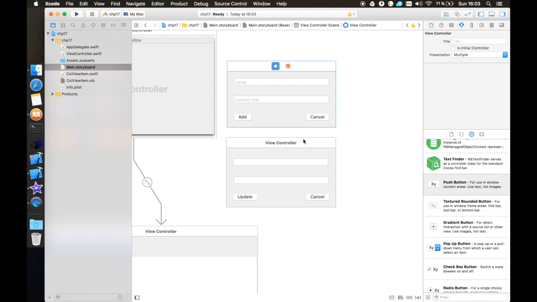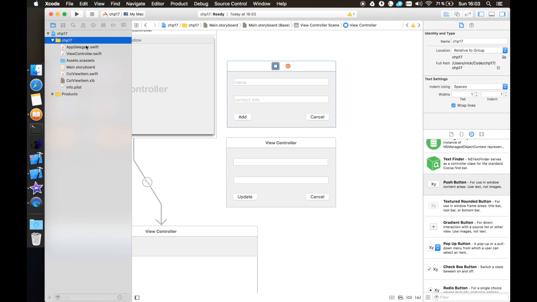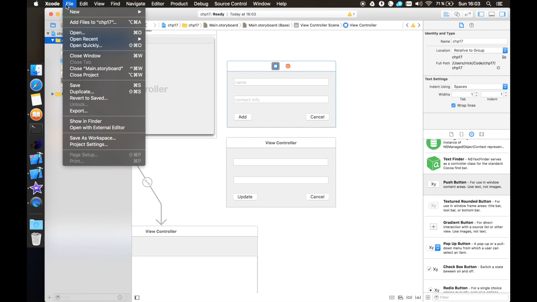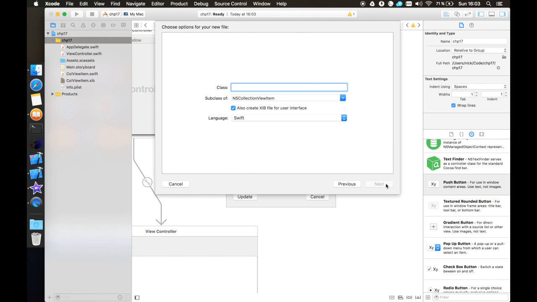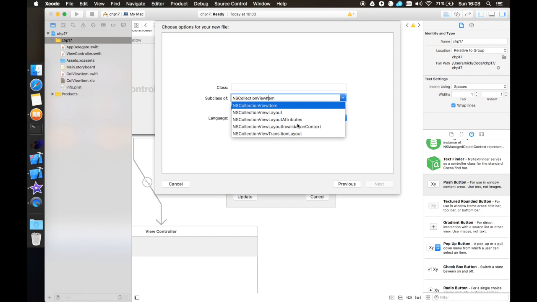Now, both of these view controller scenes in the storyboard need controlling classes. So again, we're going to select this one here, our folder, and then go up and say new file, and we're going to create a Cocoa class, and this is going to be not a collection view, sorry, a regular view controller class.